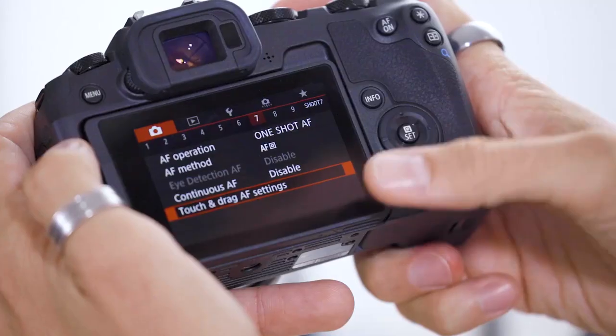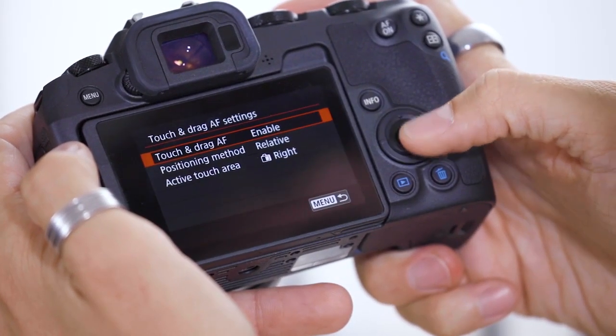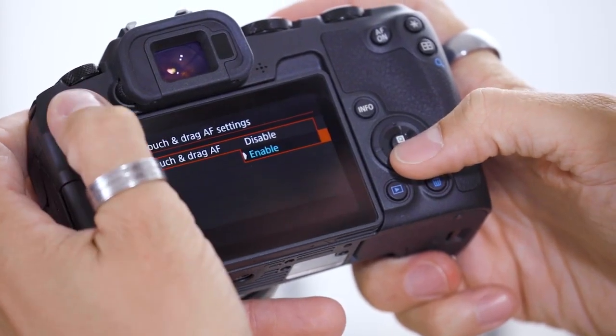Now we're going to go into a little bit more detail about shooting with the viewfinder and using the touch screen, touch and drag functionality. We're going to go into our touch and drag autofocus settings. And we're just going to make sure that we have it enabled.